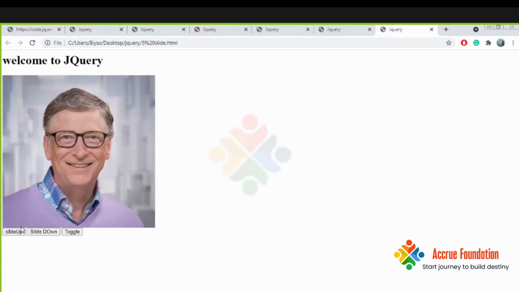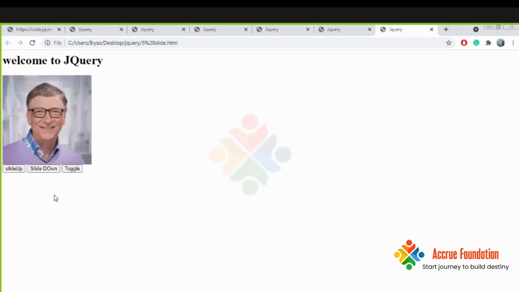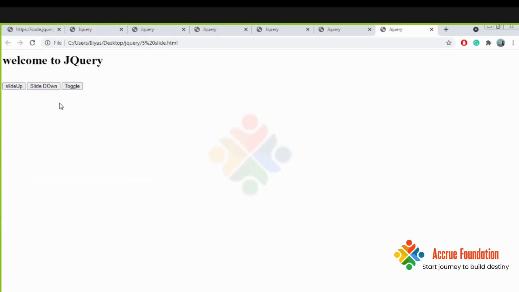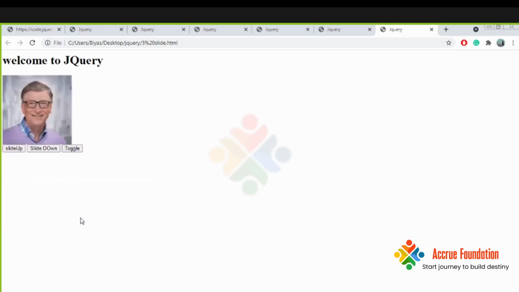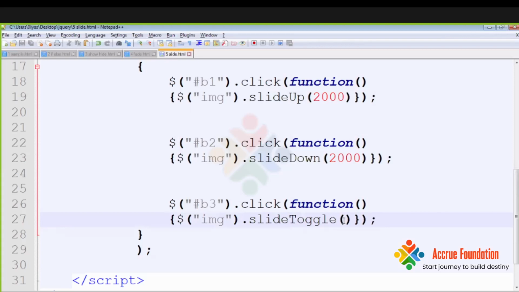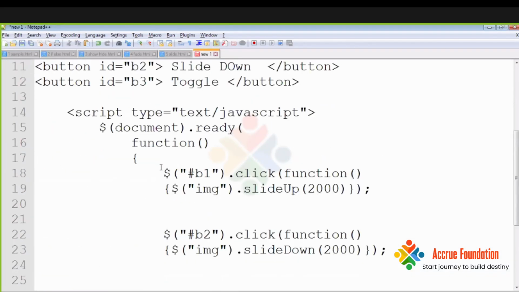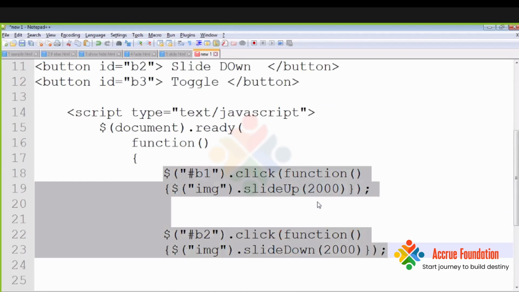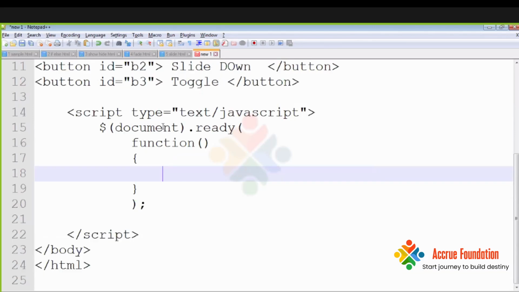Now you can see when I use slideUp, slideDown, and toggle, you can see how the information comes in and goes out. It takes the time you have mentioned here. It's affecting immediately because we haven't mentioned a duration. It's up to you how you display the information. You can use CSS in jQuery also, like how we have used CSS in JavaScript. The same thing you can do here.